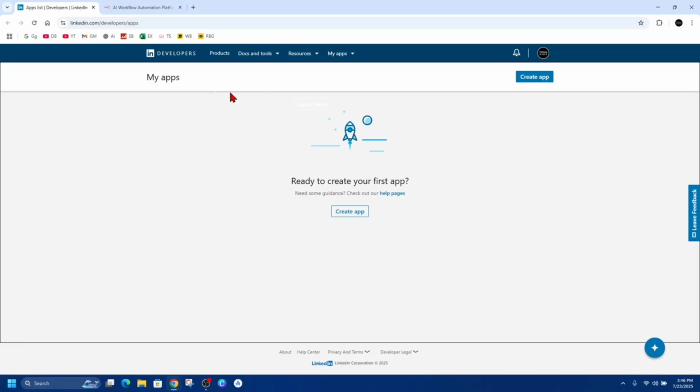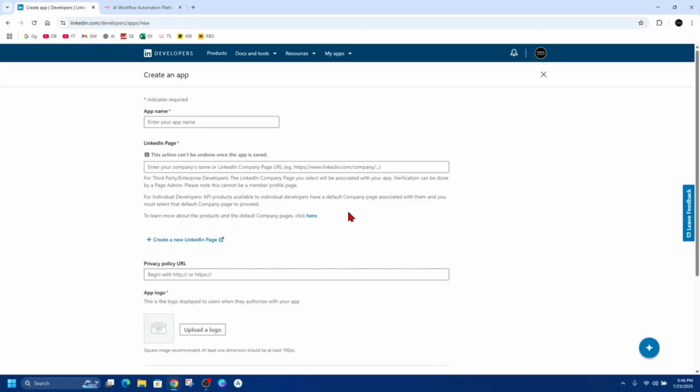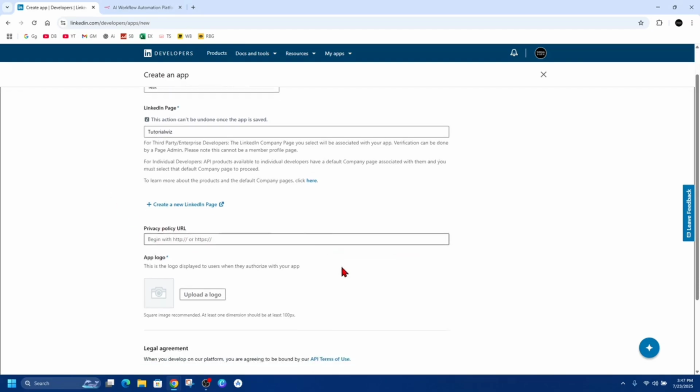So now, in order to do this, we need to go to linkedin.com/developers/apps and make sure to sign into your account. Then from here, we need to go ahead and click on create app. Then give your app a name. Then enter your company's name or LinkedIn company page URL, and if you've got a privacy policy URL, put that in there as well.